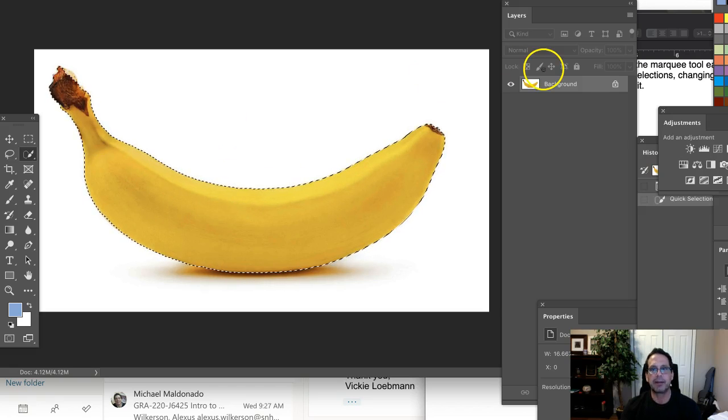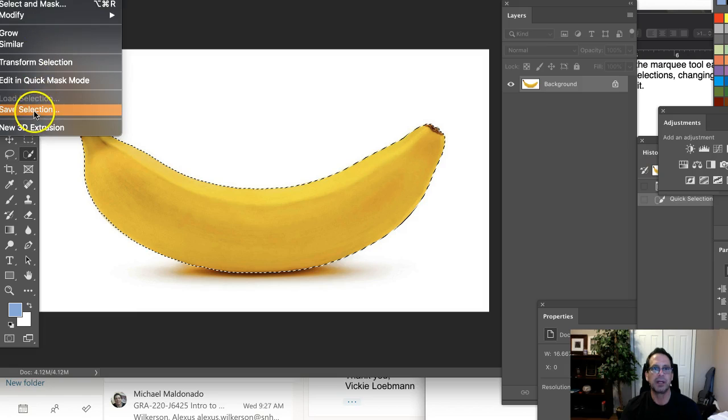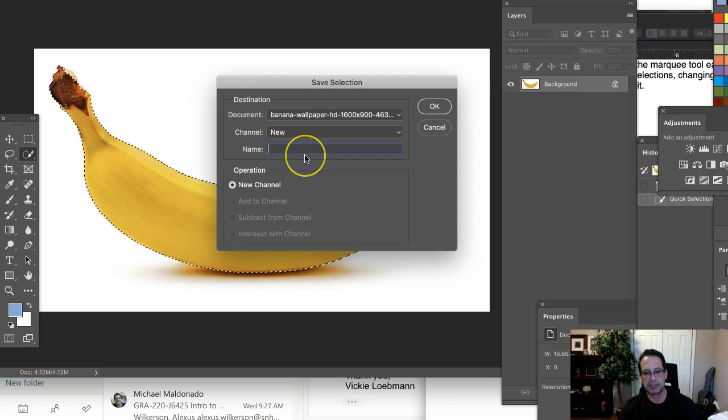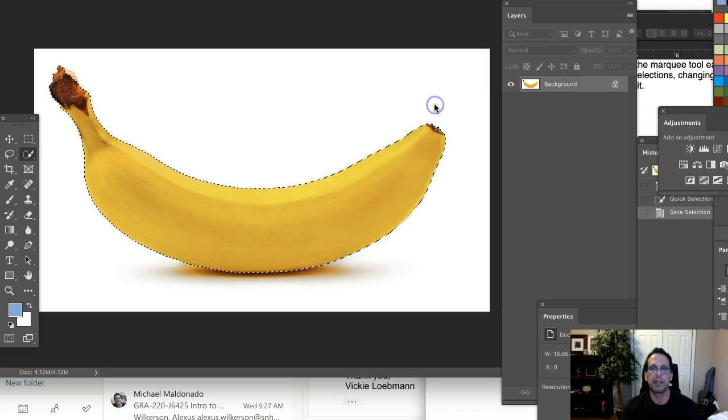Now with that banana selected, at this point I can save that selection, and all I have to do is go across the menu at the top of the screen, select the word Select, and then select Save Selection. You can name your selection. I'm just going to call this 1. I'll say OK.